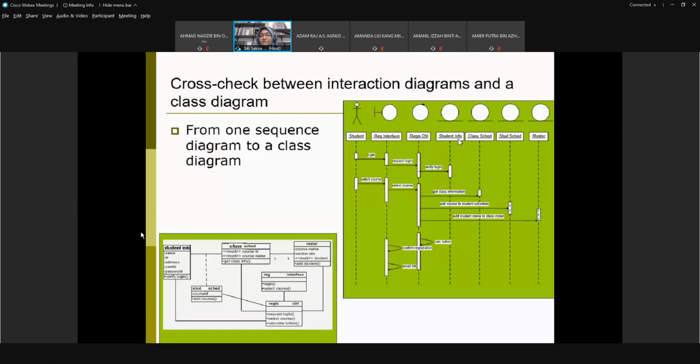Okay, let's check the entity objects. Student info. Student info got only one arrow going in, right? Can you see? There are no more arrows going in the lifeline. So only one operation for student info. And as you can see here, this is the class for student info, and we have one operation. Then there are some attributes that we add depending on our system. We can add whatever attributes we want for our student to keep information, depending on how you are going to use the info. For example, here just for login, we need name, ID, address, user ID, password.